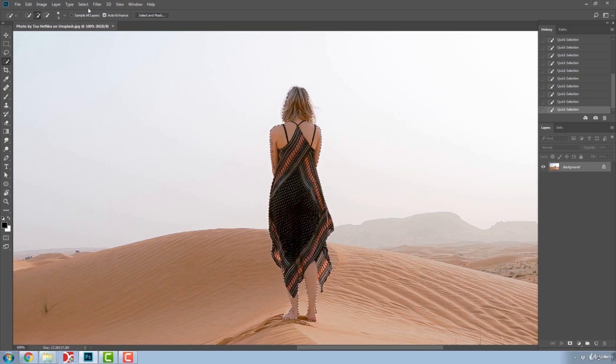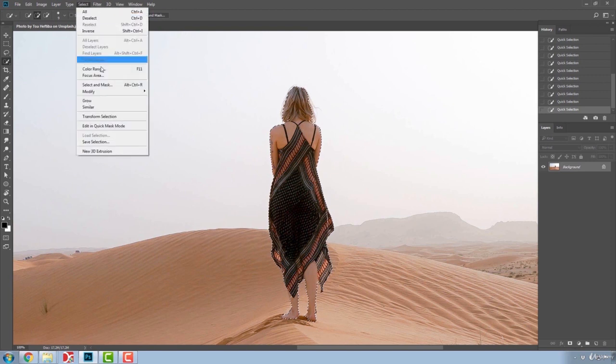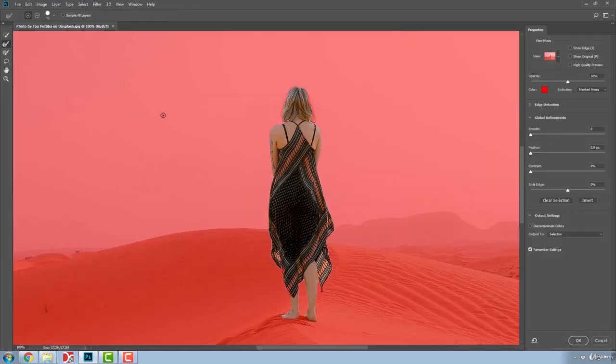Once you've selected a tool, you can click Select and Mask, or go to the Select menu and choose Select and Mask. This will open up an extra window for you to work with, especially for the more precise settings in your selection work. On the left side, you will see tools that we can work with to improve the basic selection we've made.